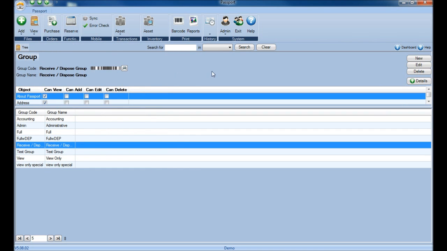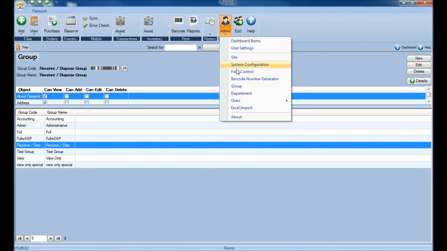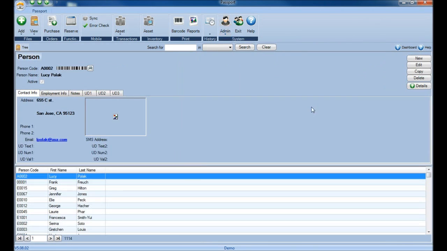And at this point, the next step would be to make sure that the users that you want a part of this group are assigned to this group. To begin adding users to this new group, you'll start by clicking on the Admin ribbon, going to the Users option, and then first going to the Person option here.